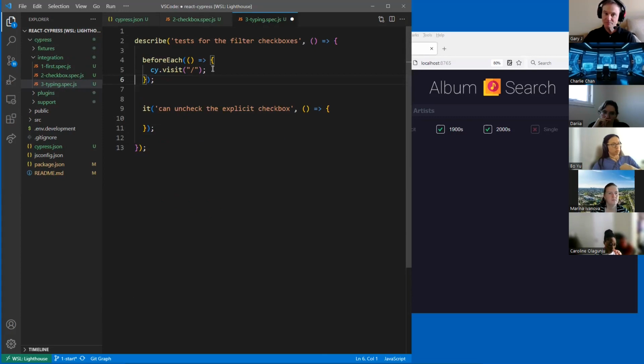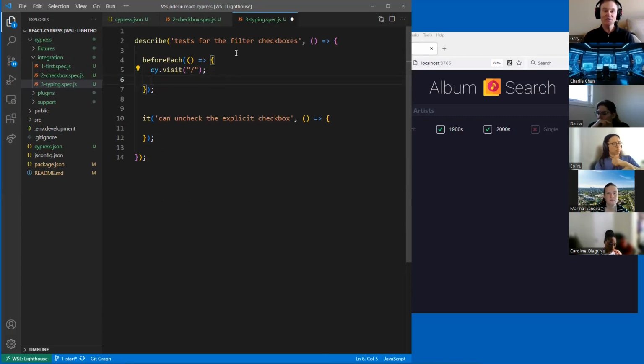And then we'll call this the test for the input field. This is our suite of tests. And we'll just say, really, we can just type something in. So our test is going to be: can type into the search input.